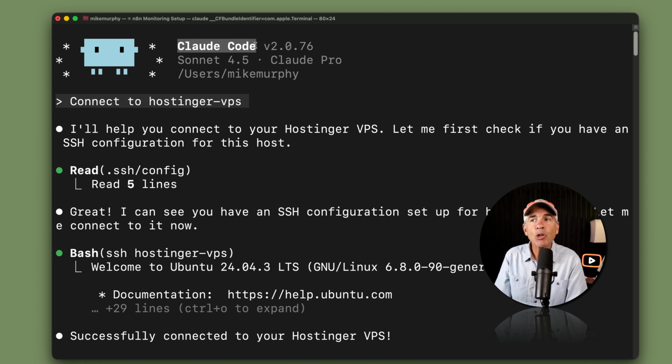But that is how you use Claude Code to connect to your Hostinger VPS using SSH, and then install apps as Docker containers on your Hostinger VPS by simply entering in plain English prompts.